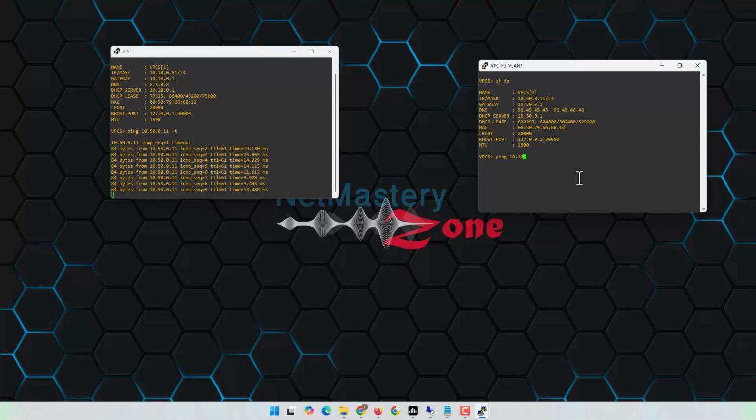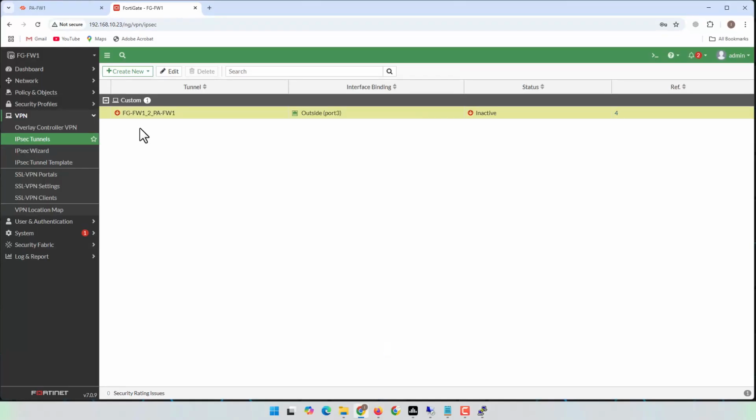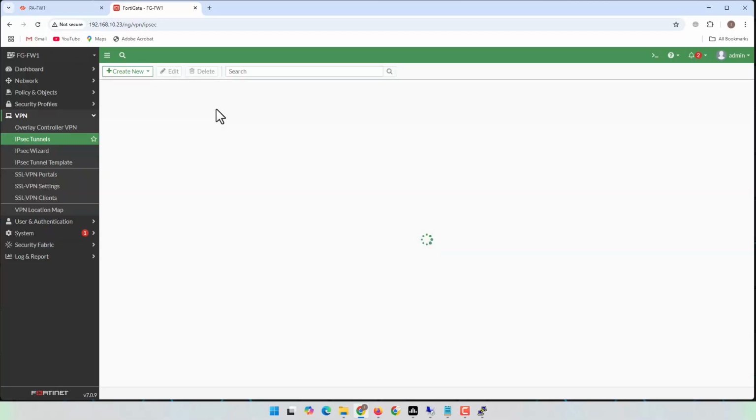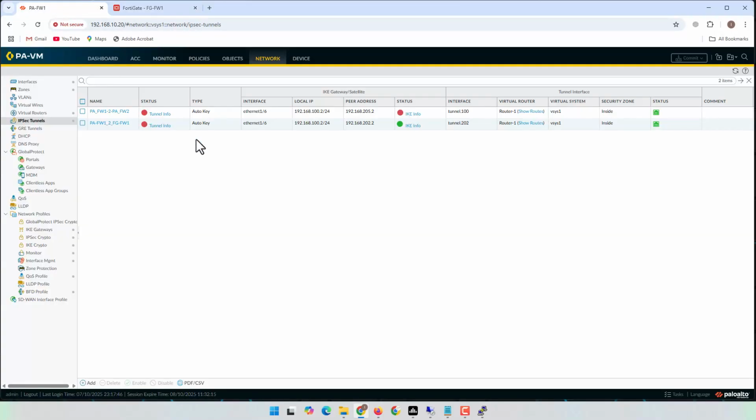and if I try to ping from this side at 10.10.0.51, from both sides I'm able to ping. And if we go to this, let me refresh this page. This tunnel should, yeah, it's up now and it's showing green. And if we go to Palo Alto also, and if I refresh this page, you can see that the tunnel also is up here and it's showing green color.